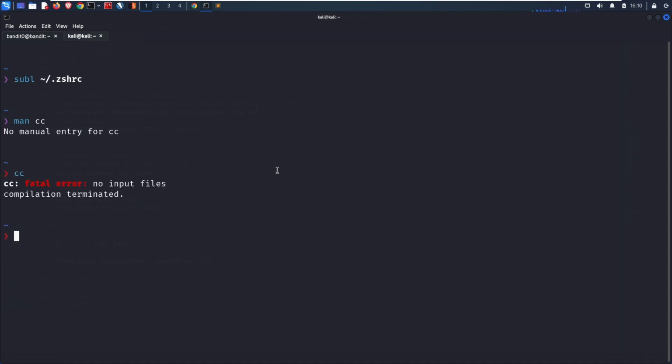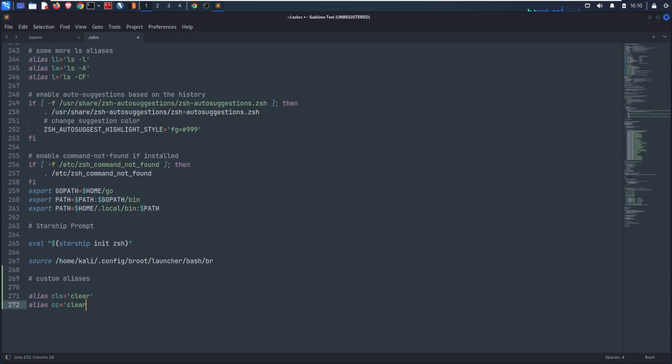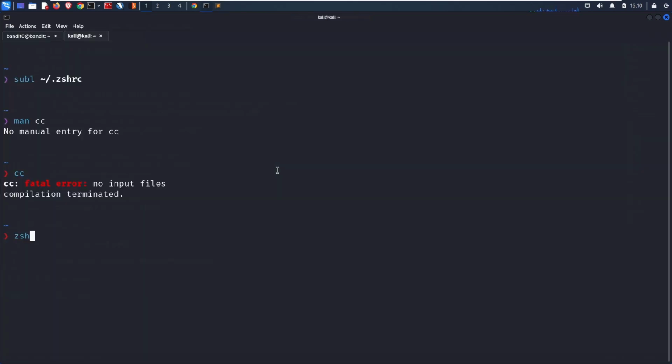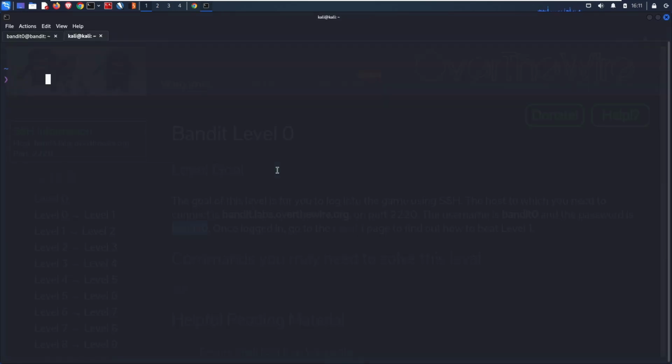Fatal error. Oh, it's for C programming. I cannot do that. That's fine. So I can just type in ZSH and now CLS is active as well. All right. Okay, so that's out of the way.